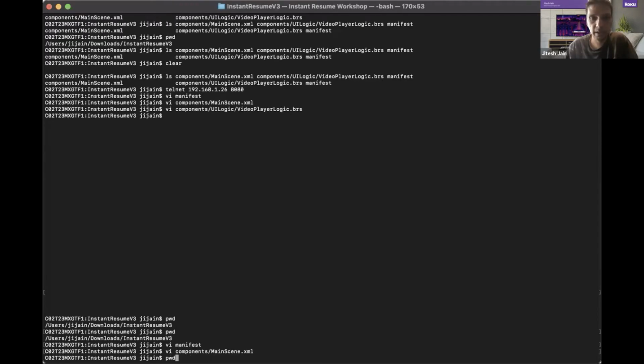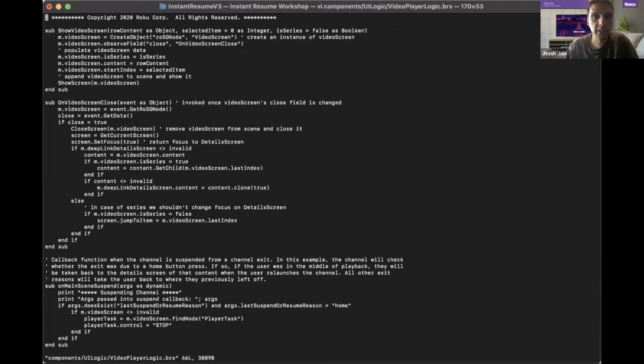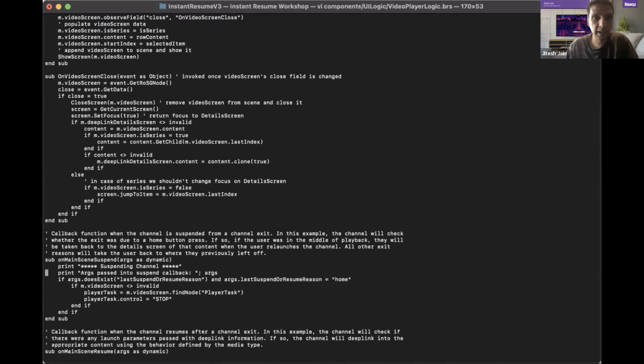That is in the video play logic.brs. Here I define the 2 functions, on main scene suspend and on main scene resume. First, you can see the on main scene suspend function. This is the function that will be called when a user suspends the channel, right? We are passing some argument to it, from which you can figure out if it was a home screen suspend or a screensaver suspend, right? You might want to treat those 2 things differently, especially in video playback.